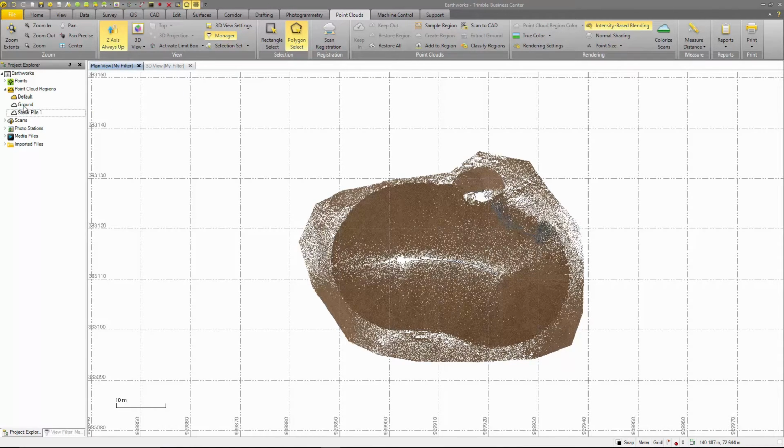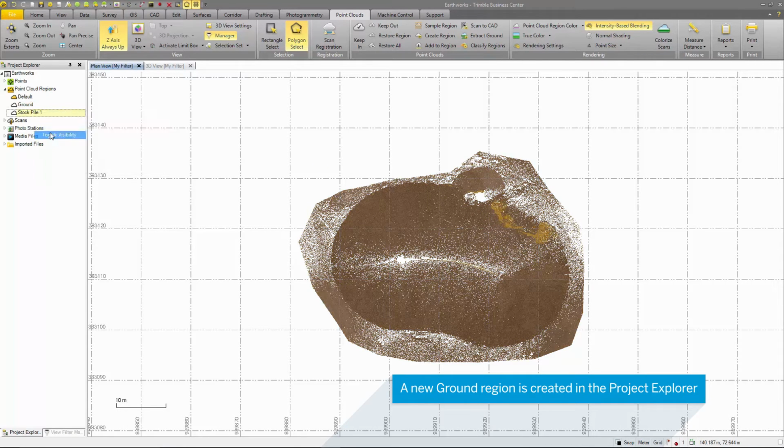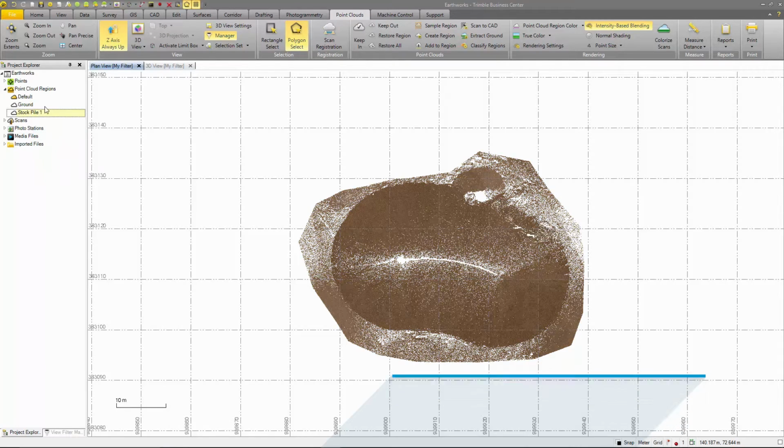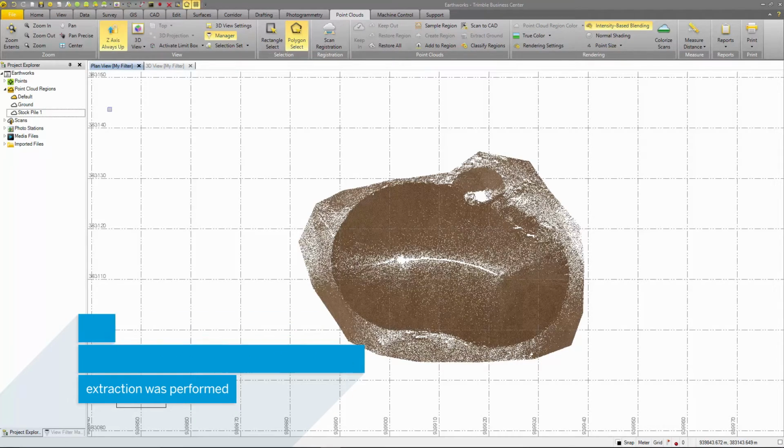Once the ground extraction has been performed, a new region called ground is created in the Project Explorer. To better visualize this region and to determine what point cloud points were removed, we can turn off the stockpile region. It is important to compare the newly extracted region to the original region to verify that none of the ground was removed.